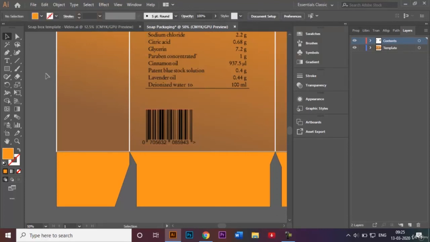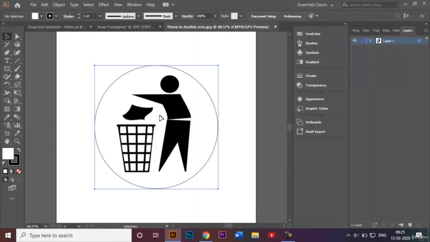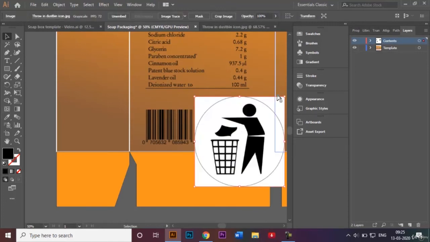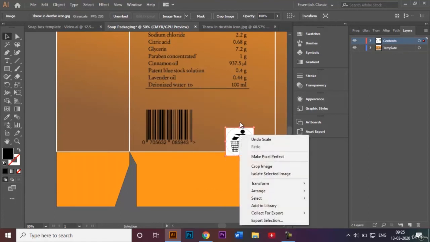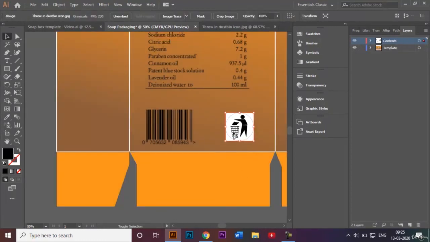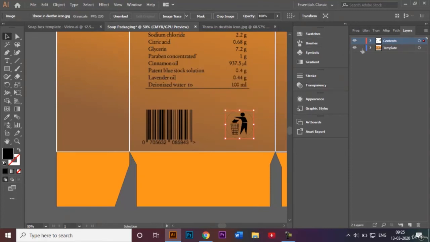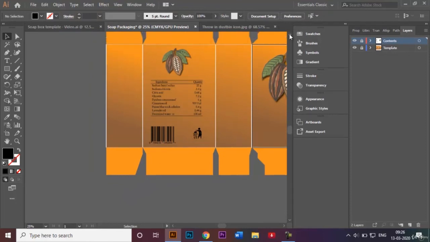And the last thing I want to add is the throw in the dustbin icon. So Control plus O and throw in the dustbin icon. Click on open. Gonna drag this over here as well. Going to resize this, and also change the transparency, like the blending mode, to multiply, like that. Once that's made, I can go ahead and lock my template, and I'll also lock my contents as well. I'm going to zoom out a little, like this.